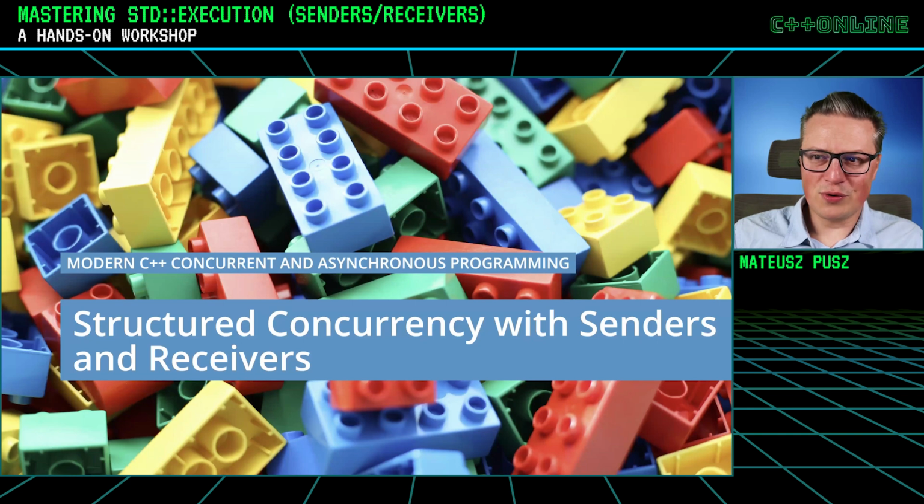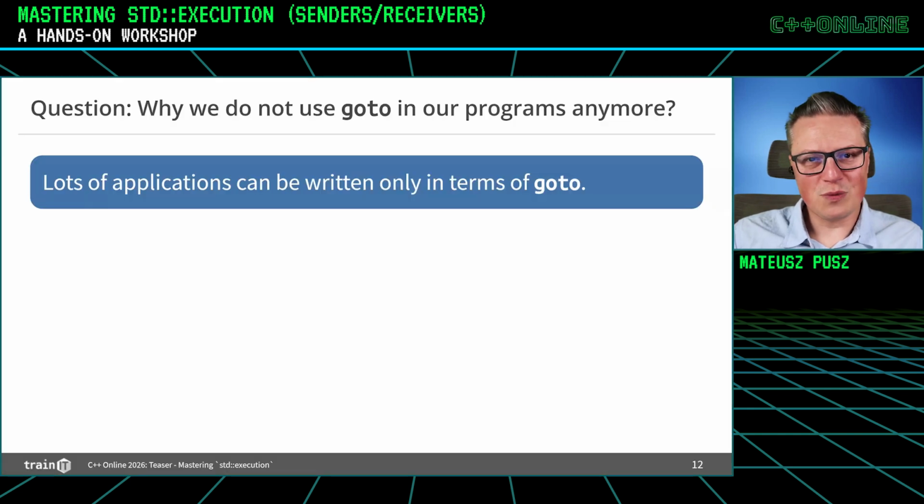So let's talk about structured concurrency. Or maybe first, let's talk about GoTo programming. Lots of applications can be written only in terms of GoTo, right? Actually, plenty of the programs written in the 60s or 70s were written in terms of GoTo. All of those punch cards and other stuff were written exactly with GoTo programming. But we don't do it anymore, right?